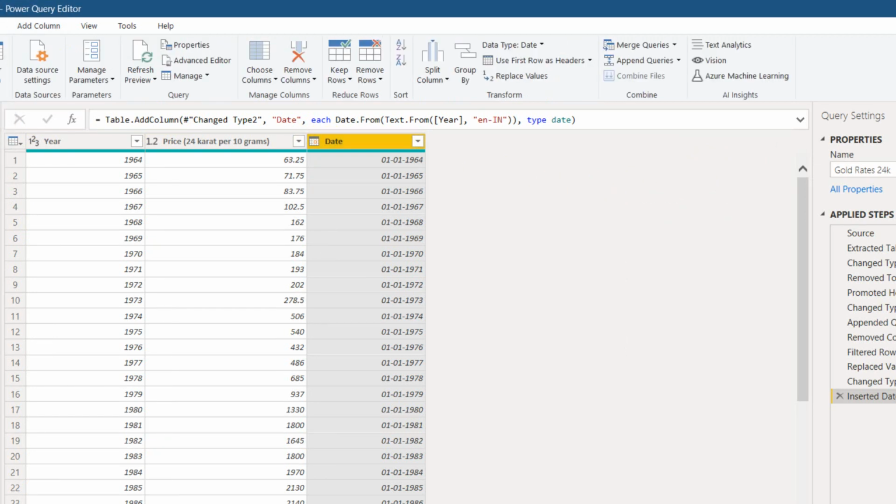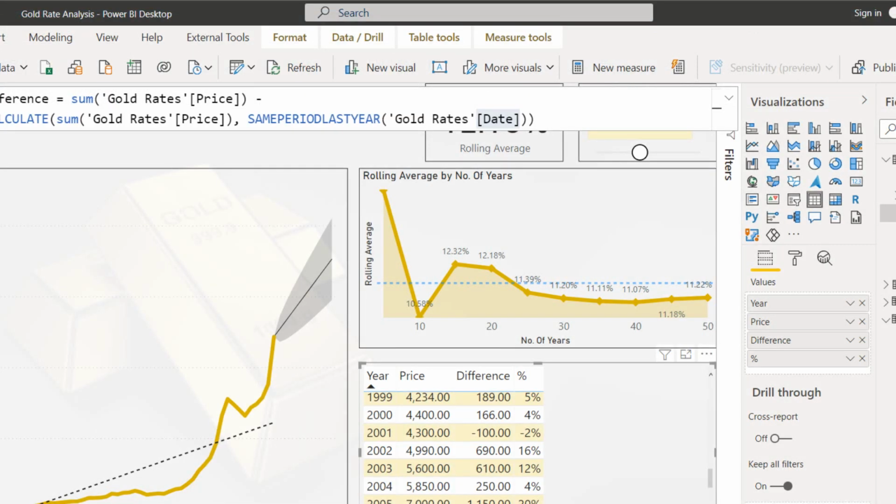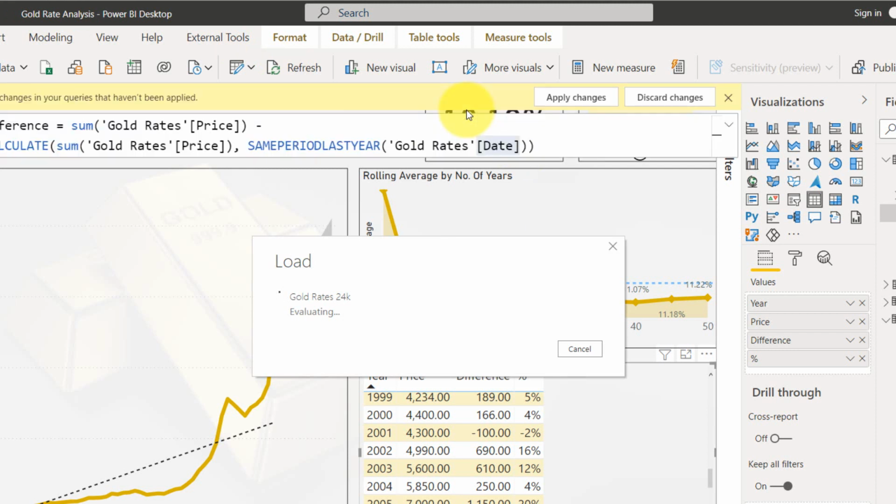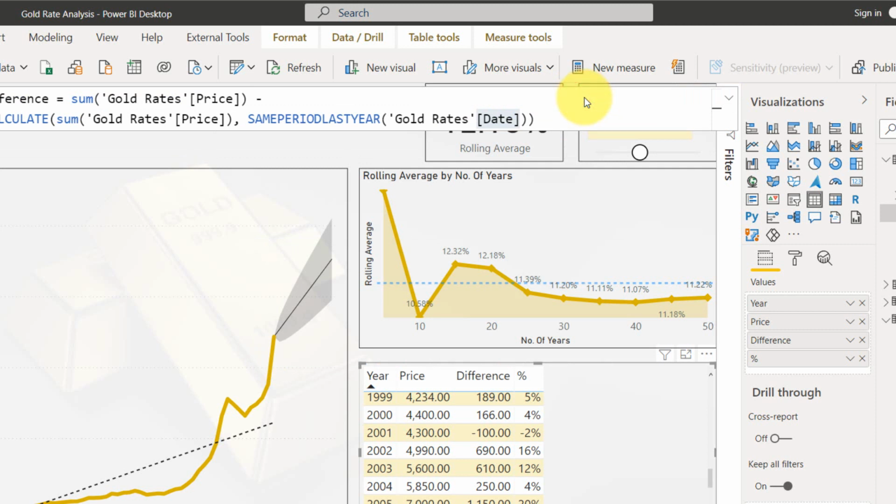Clicking on close and apply. So that is where I have brought up the date columns from. Because without the date column, we cannot get the data from previous year. So that is what I have added here: year, the price, current price, and the difference between the last year. So if you look here, for 400, for 300 is minus 100, 4990 is plus 690.